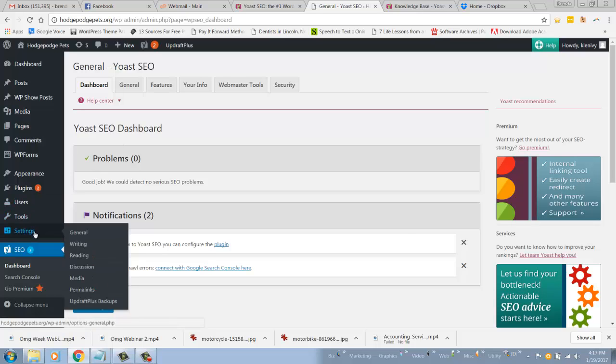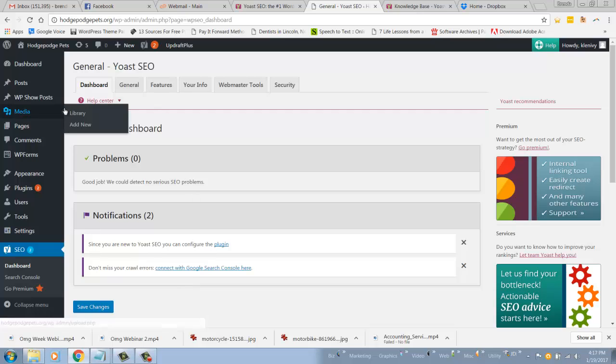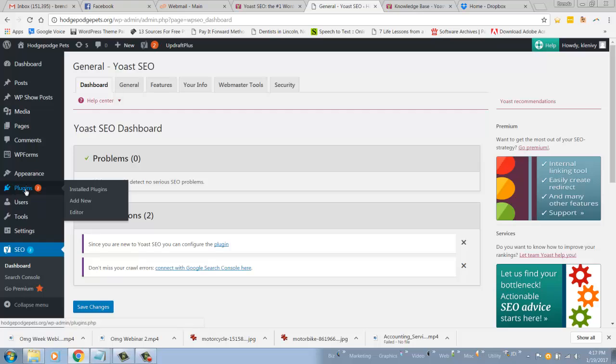Now, not all of them are going to leave a little icon here with an option. Some of them are going to be buried, like down here. Updraft Plus is buried in the settings, so you have to find it there. Other ones hide in different areas, so sometimes you just have to search for it to find it. But that's really just how you install plugins.